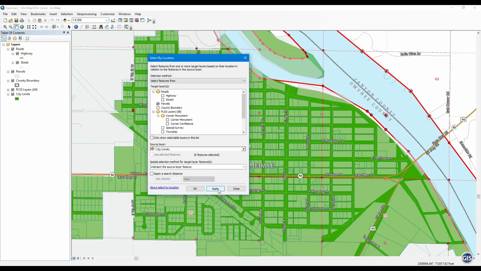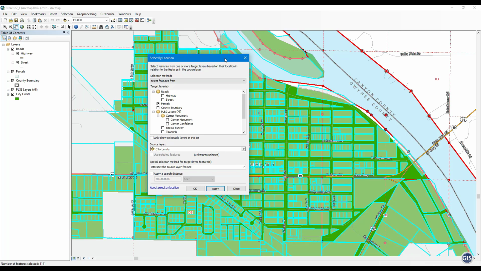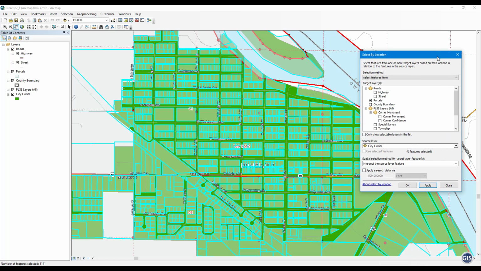Press Apply. Note, you can also press OK, but the Select by Location dialog will close. If you only press Apply, you can view your selection and then make changes to the parameters if needed without extra clicking. Step 3. View Selection.